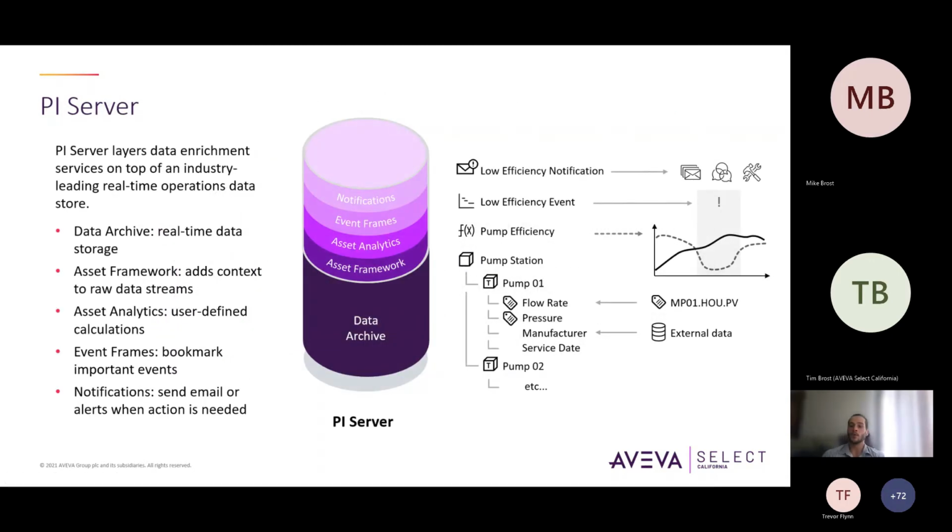So let's talk a little bit more about these data storage and enrichment tools. I think it's important to know what these are, because these are the backend services that you can use to manage the historized data in the Pi server, which makes it really easy for you to then find that data and extract it using the client tools, Pi Vision and Pi DataLink.